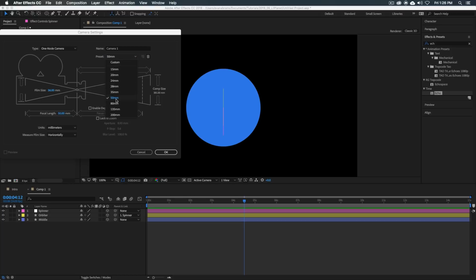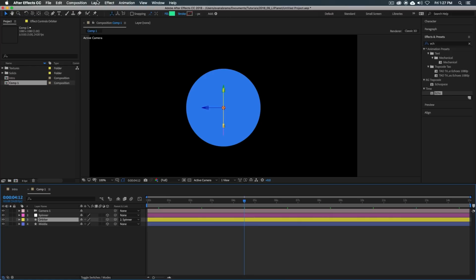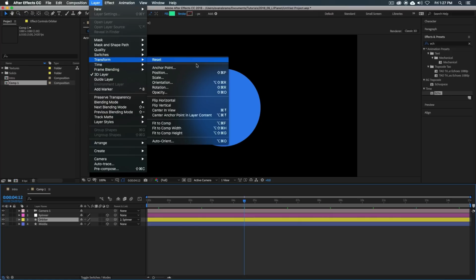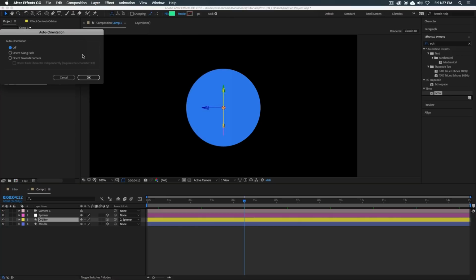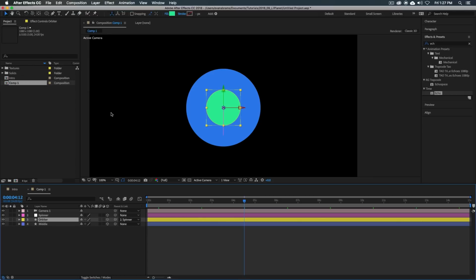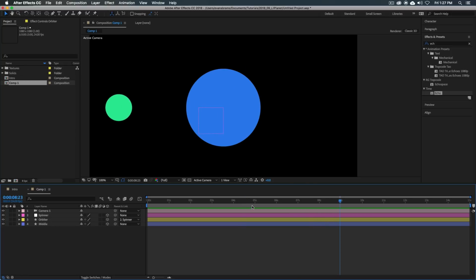Just a warning, this is going to work nicer in, you know, 50, 80, 130, 200. And so with the orbiter selected, we're going to go Layer, Transform, Auto-Orient, meaning always look at something. We could make it orient along path, but we want it to orient towards the camera. Hit OK. Just like that, it's a circle, and it's a circle that constantly goes around and around. So that's the trick. That's the little trick.